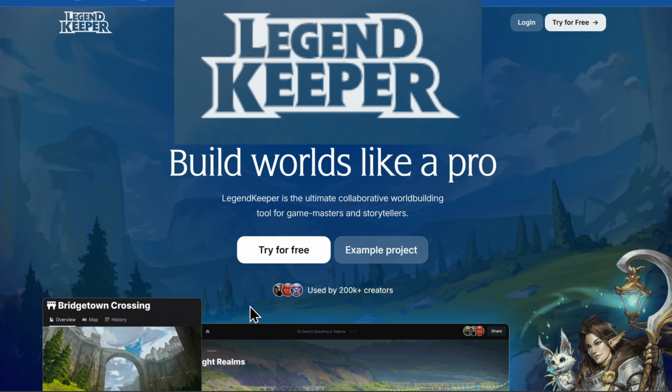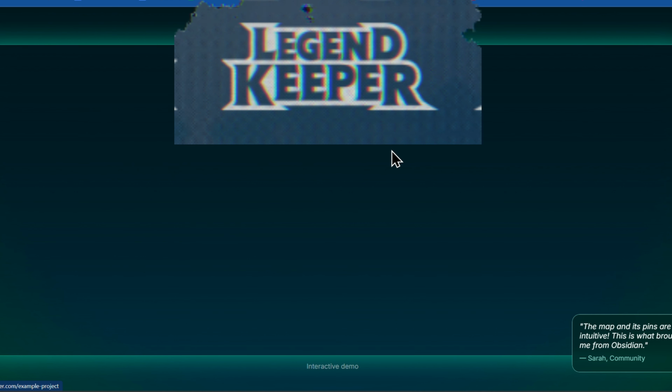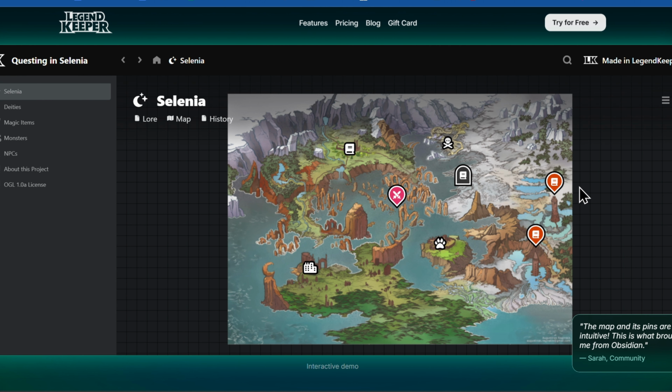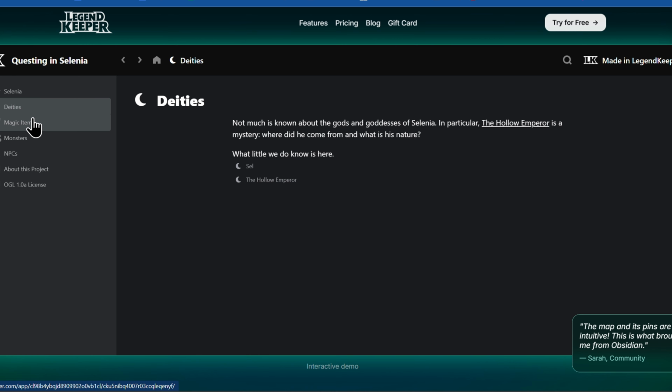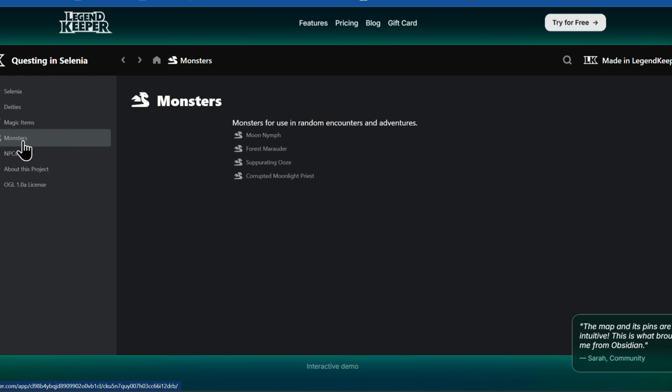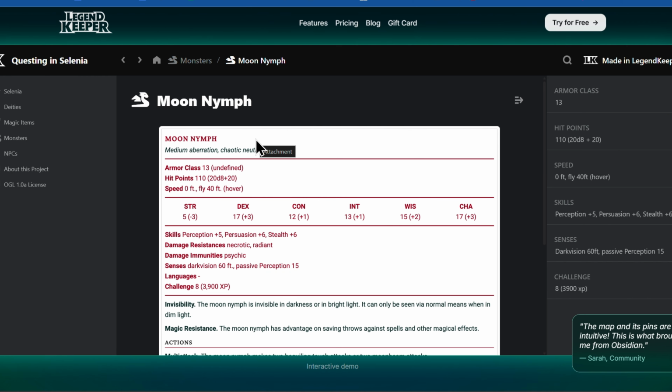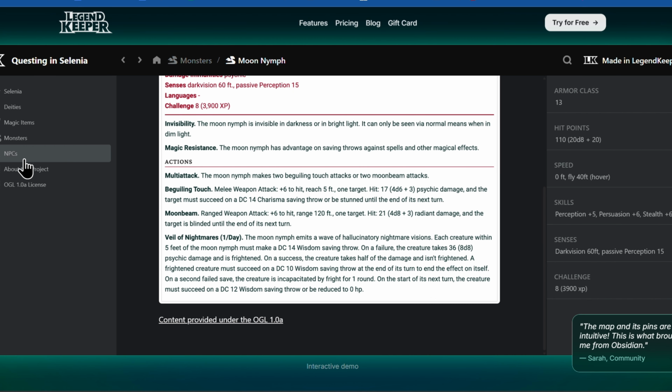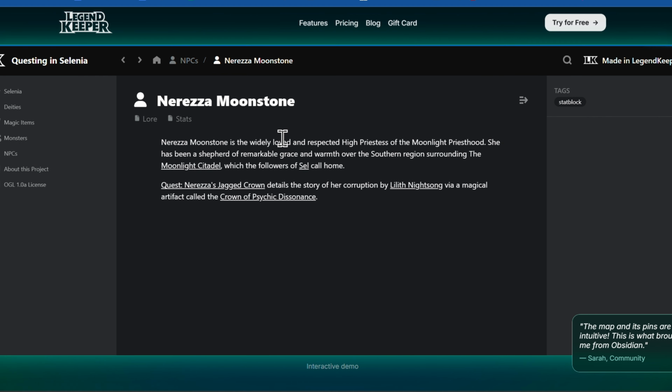Next on the list is LegendKeeper. It's a subscription-based tool. It's built with D&D and other tabletop campaigns in mind. It gives you a wiki-style linking between locations, NPCs, factions, quests, and lore. It has an interactive map that lets you pin notes directly onto regions and cities. I really like this feature.